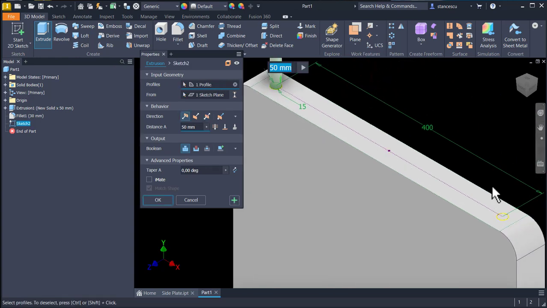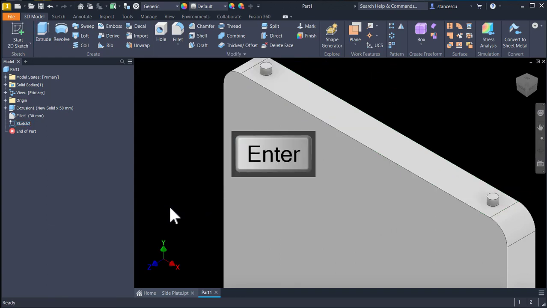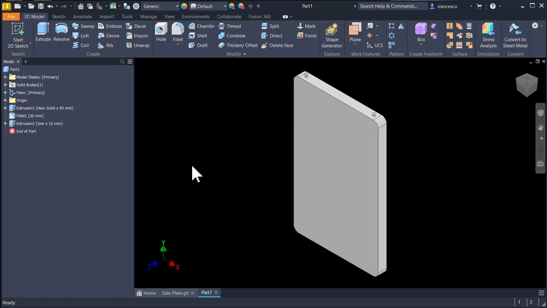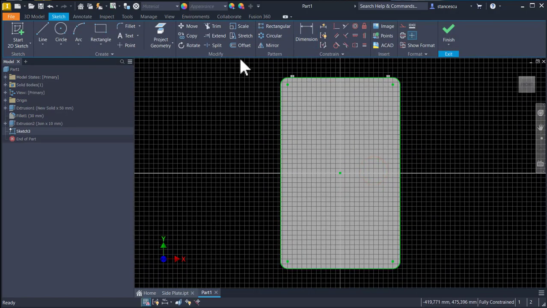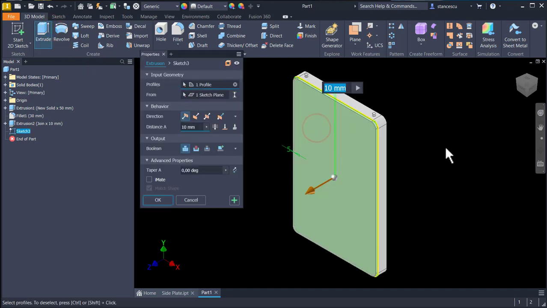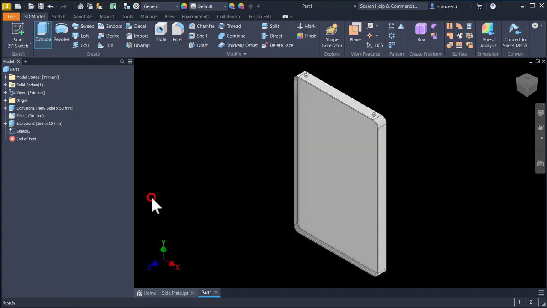One, 2, at 10. Then we apply offset of 5 millimeters to the inside. 5. Finish sketch, extrude, internal on 20, cut. Okay.